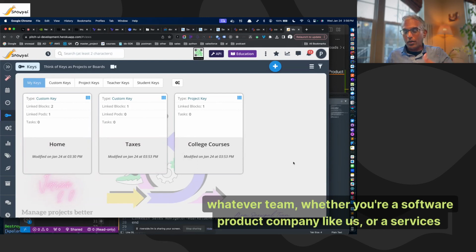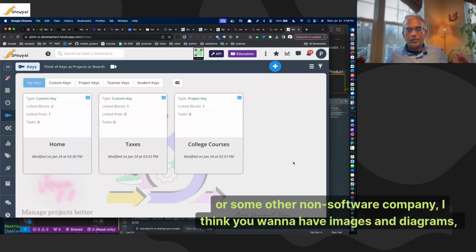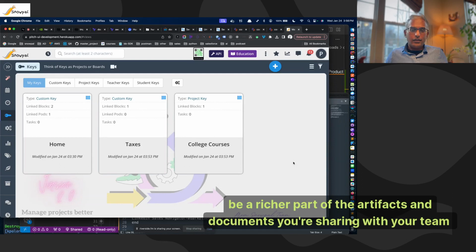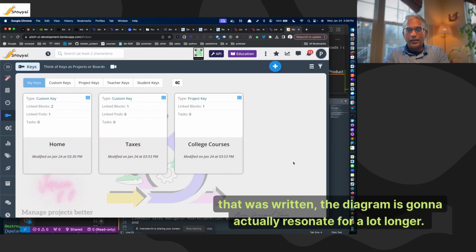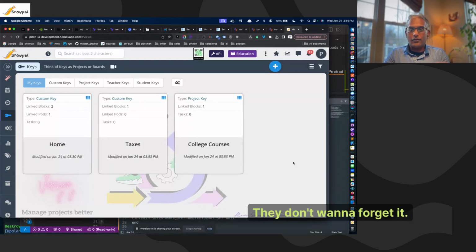Within your team, whether you're a product company like us, or a services company, or some other non-software company, I think you want to have images and diagrams be a richer part of the artifacts and documents you're sharing with your team members, because it's going to linger in their minds. Even if they forgot everything that was written, the diagram is going to resonate for a lot longer. They're not going to forget it. At least that's what we have seen.